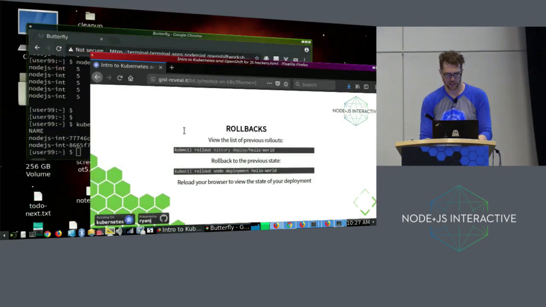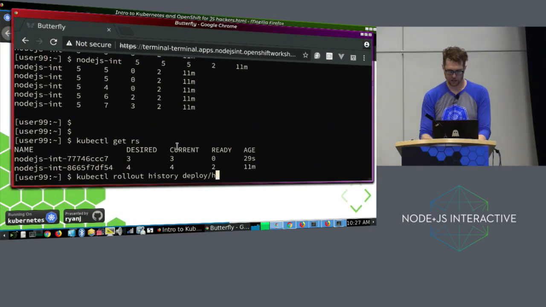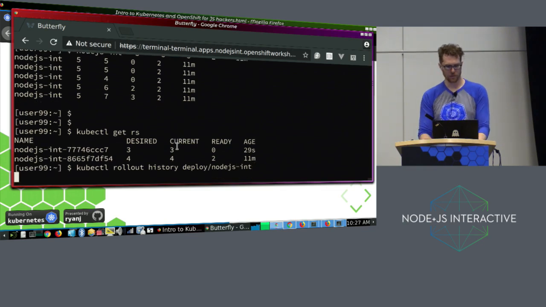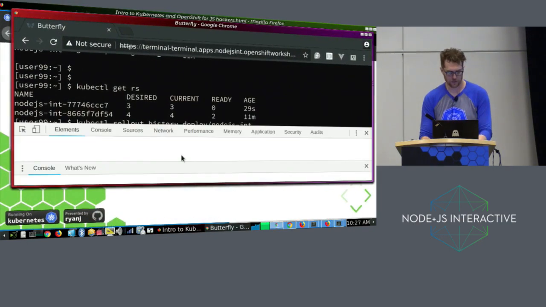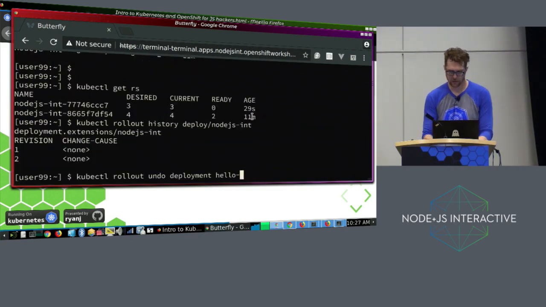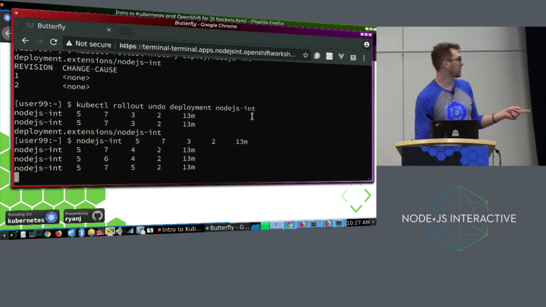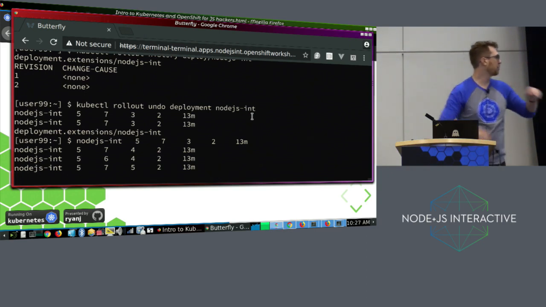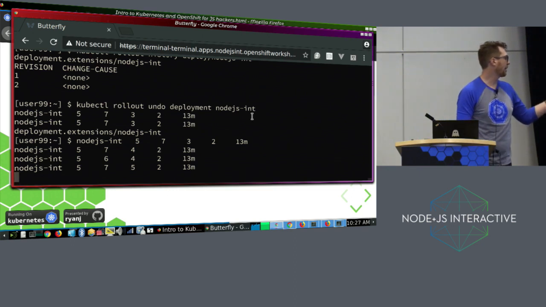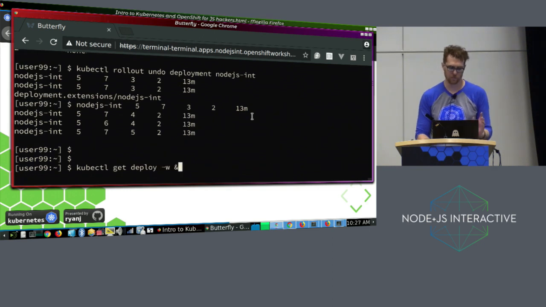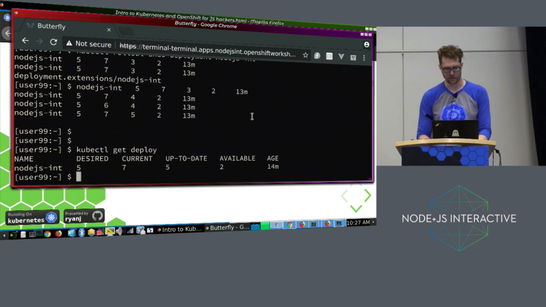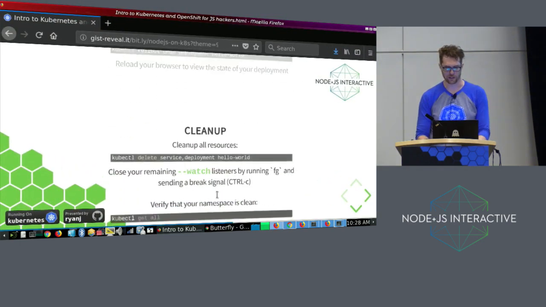Next, I'm going to do rollout history in order to see what we've done so far with this deployment. It looks like we have 2 revisions so far. I'm going to do rollout undo. Rollout undo, and this is deployment Node.js int. And this should roll us back. Since I still have that watch running, we can see our deployment readjusting, resetting the spec, trying to get back to 5 in circulation, 5 up to date, and back to a sane point for our current deployment. Looks like still only 2 available, so it may have halted at some point.